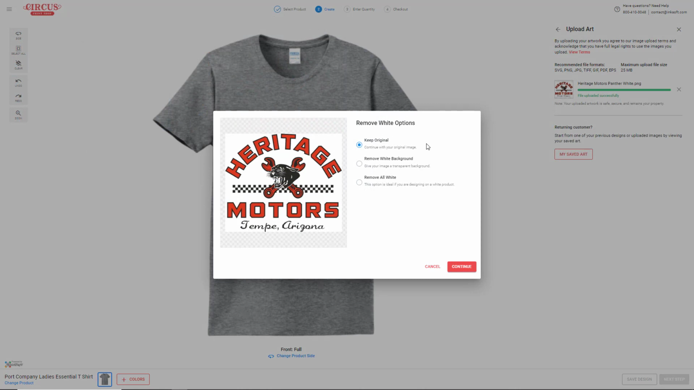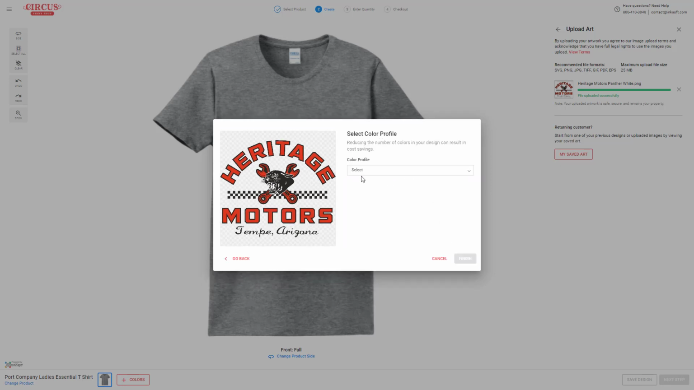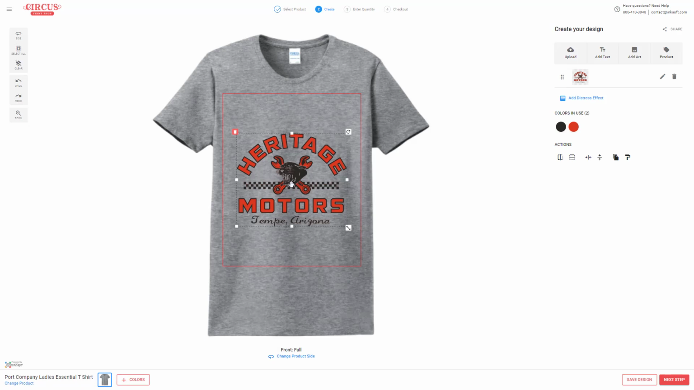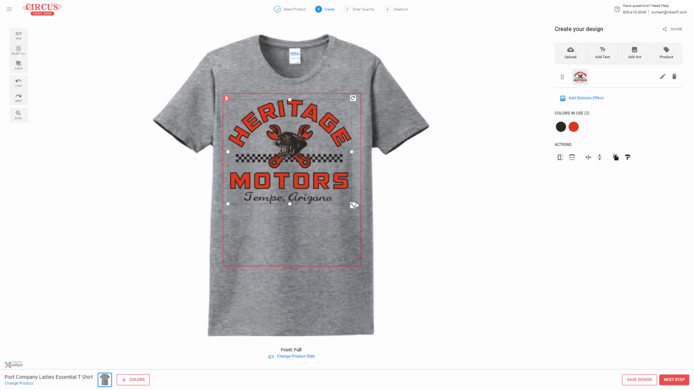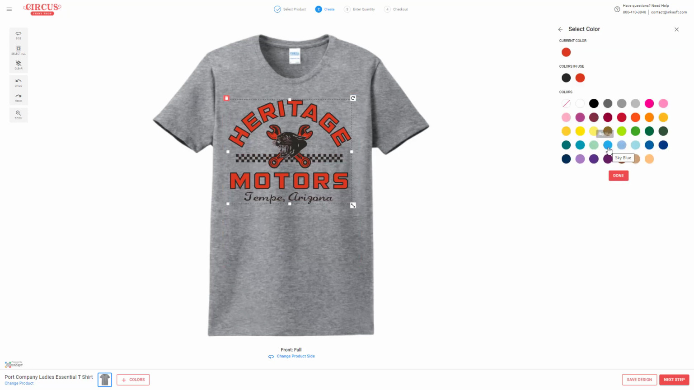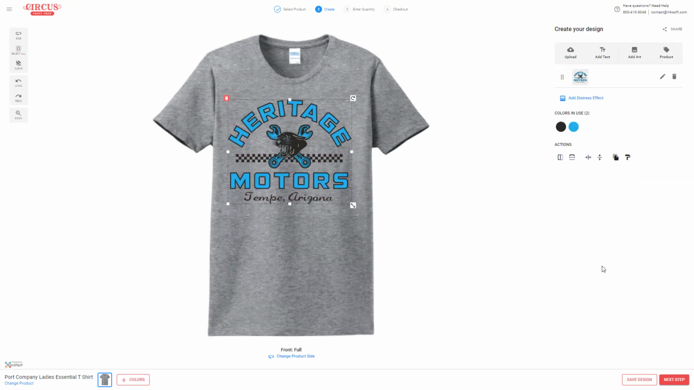In this case, I uploaded a PNG file. It has a white background. I can click on Remove White Background, and I can also remove all of the white from the image so the substrate color will show through. I'll next be prompted to select a color profile. I'm going to limit this image to two colors. Now I'll be prompted to reposition the graphic on the substrate, and I can also resize it at this point. I can easily recolor the image with a new color, and I can also add a distress effect.